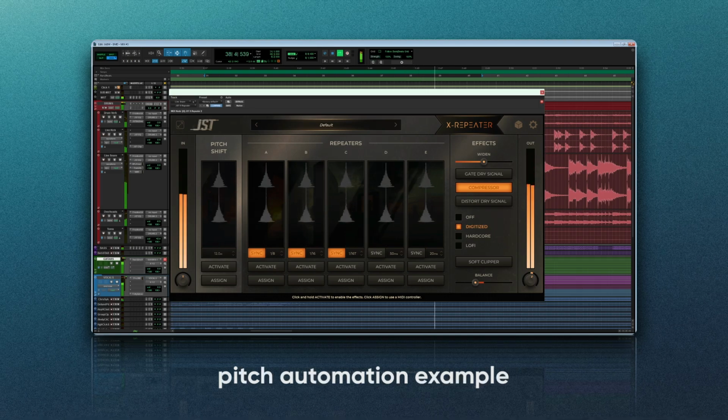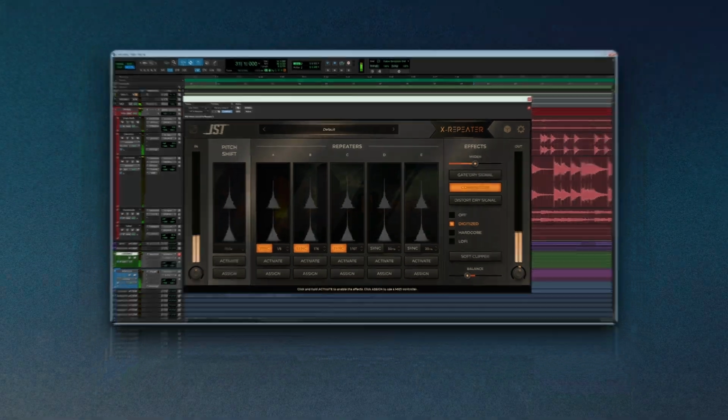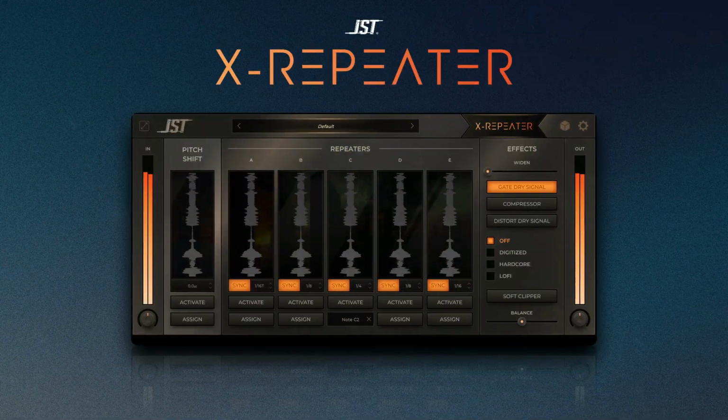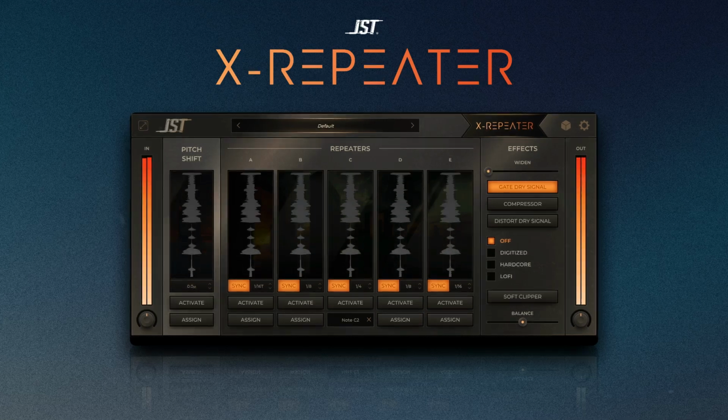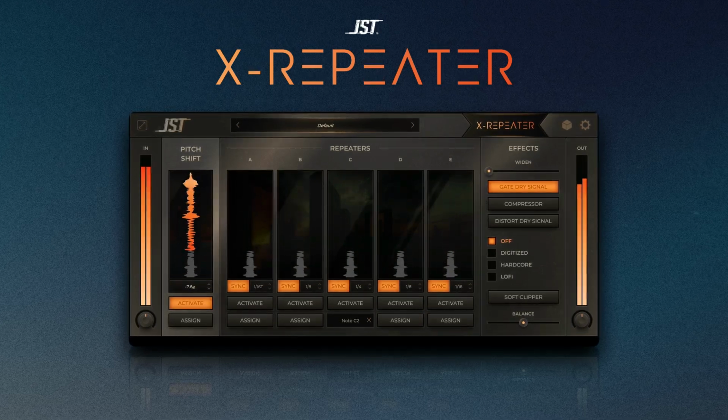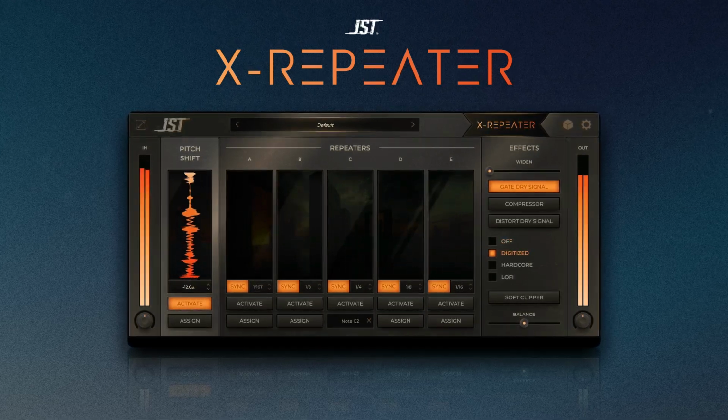You can also combine these effects with the filter automation that we did from the last section. With X Repeater, you're not just adding effects, you're creating movement and anticipation. It's a simple way to transform a basic buildup into something truly captivating.